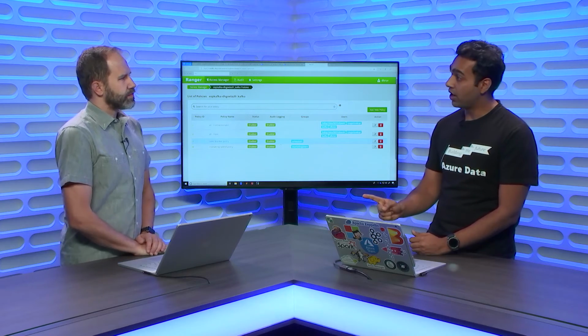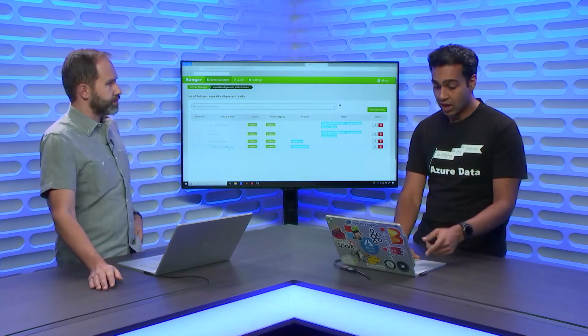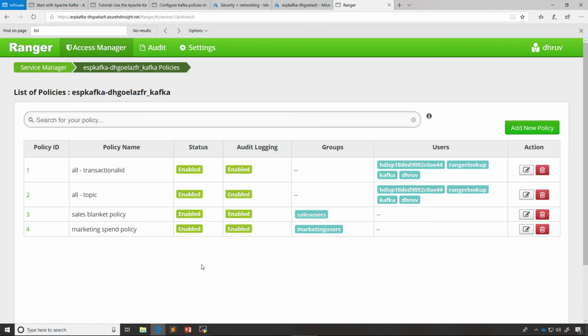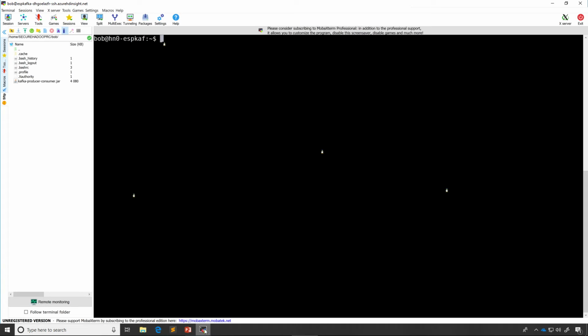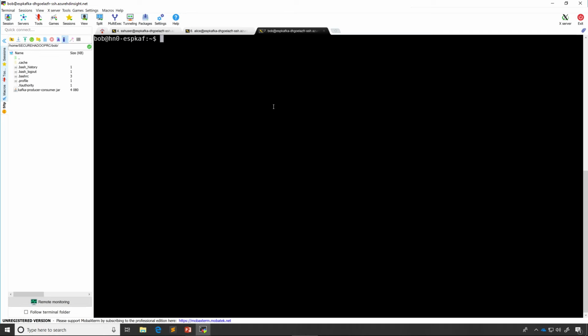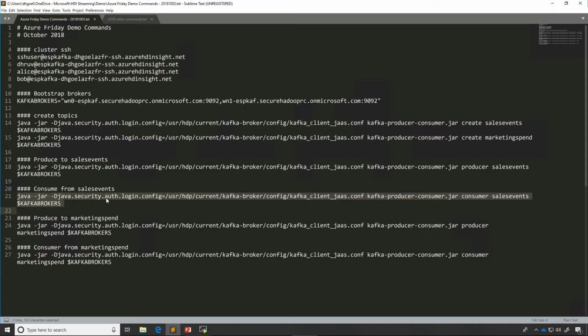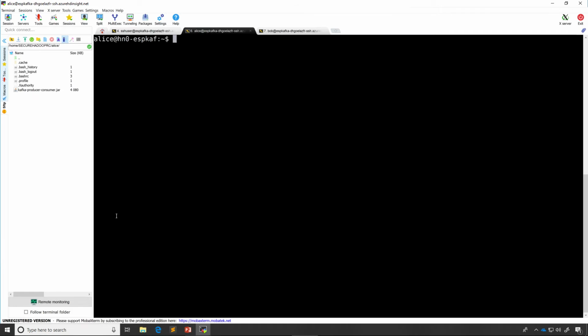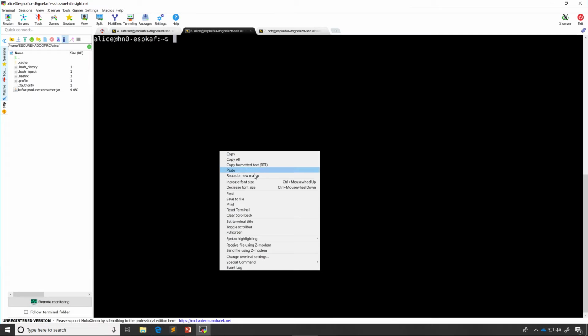I wanted to show one more thing, how this prevents access. So similarly, I have a marketing spend policy. Let's say Bob's a marketing user and he can only send data to marketing topics. And I'm logged in as, let's say, Bob in one part of the console and Alice is in another part. If I'm Alice, I should be able to send data to sales events, but not to marketing events. So I'm just going to copy this command to start writing to marketing events.